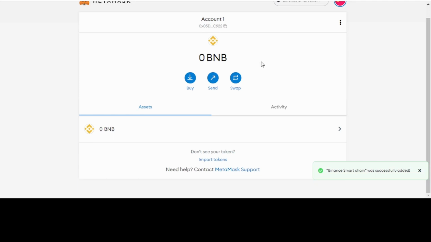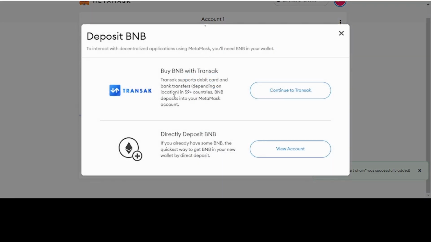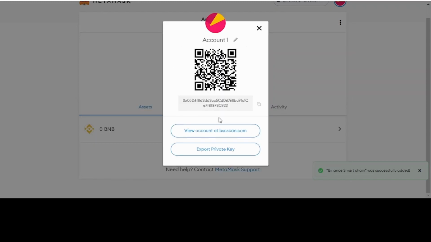So the first step which you need to do is, let's say you have BNB coin from Binance or any other wallet. So you need to click buy. It will ask to continue or directly deposit BNB. So we will click on view account.